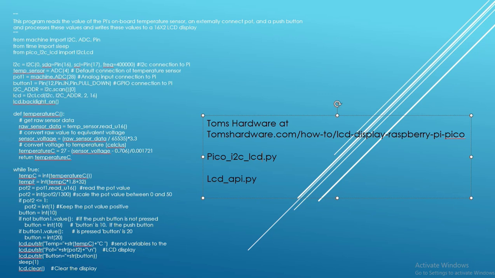I got these libraries from Tom at Tom's Hardware at the URL shown on your screen. This page that Tom has created is all about interfacing the Pico Pi to the 2x16 LCD display. Drop by and check out his tutorial on that.